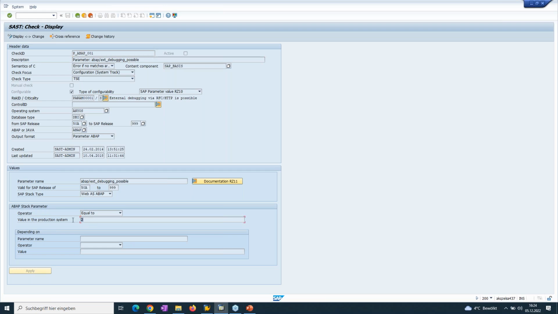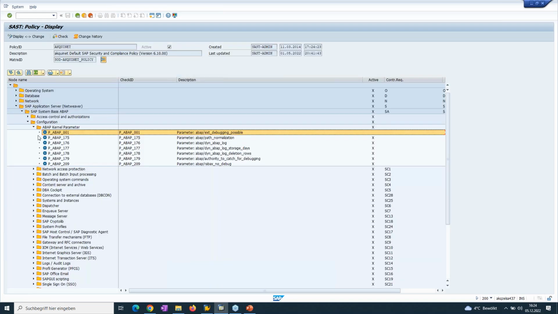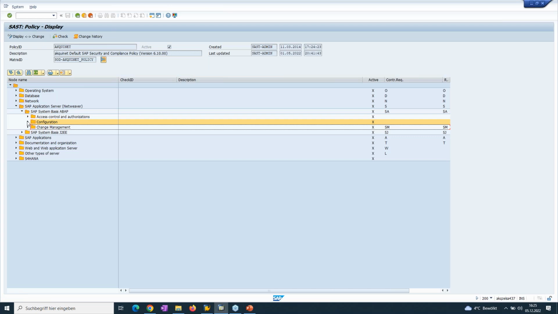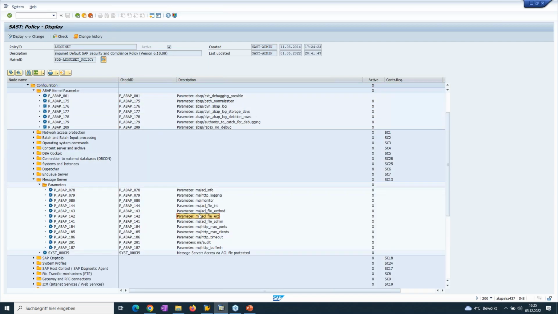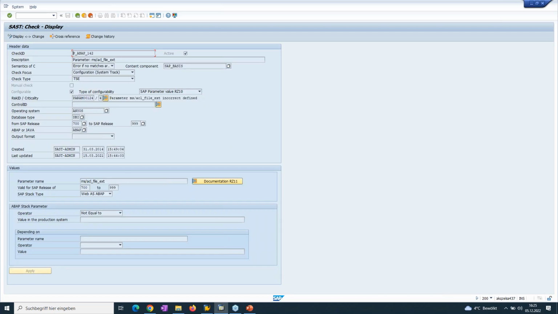We say it should have this value, and you have a risk description of what will happen if it is not configured as this proposal has been made. Other areas are focusing, for instance, on the message server, also parameters and settings. And here also you can see the check that is performed, and also the value is not equal to empty, for instance, if you want to specify an ACL file.